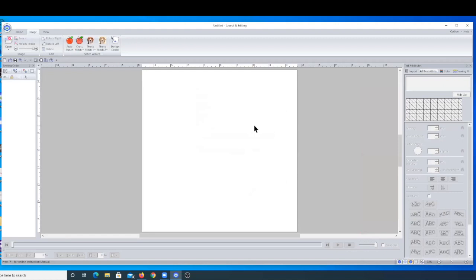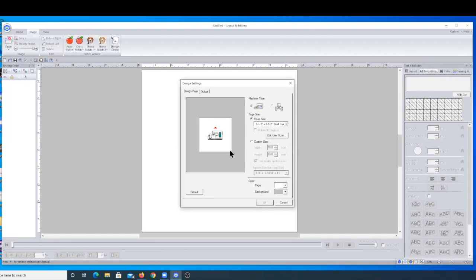I'm just going to cancel that out. And now you can see here, I have a 9.5 by 9.5 hoop size. That's the hoop I selected, and this is the area that will fit inside of that particular hoop. You can also pull that hoop size selector up by clicking on this little icon, design settings, that looks like a little embroidery hoop right there. Click on that, and it'll pull the screen right back up.